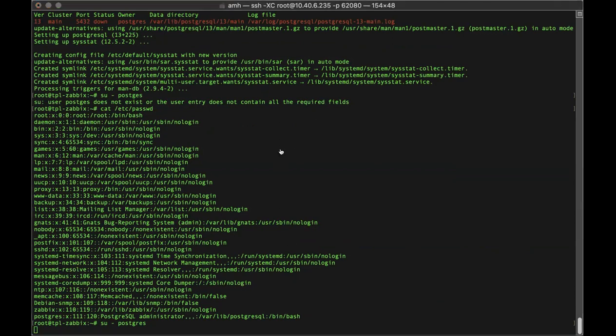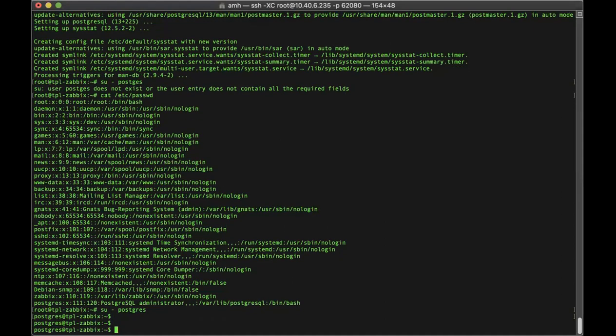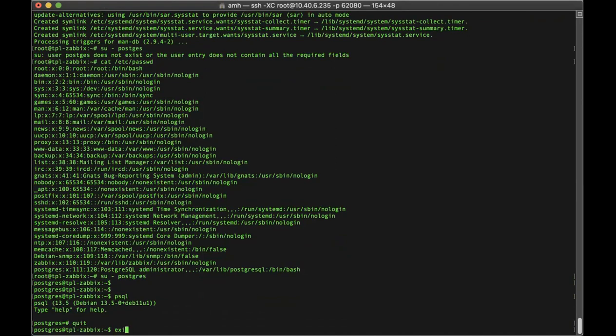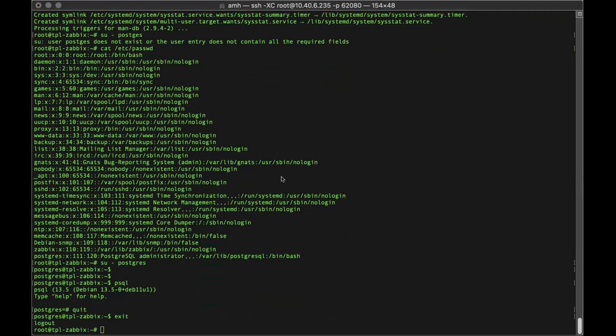Yeah, I'm switching user to the Postgres user. Okay, looks like the RAM is too low, so let me increase it. Yeah, so Postgres is already installed. If you want to connect to Postgres, you can type quit and then exit, and then we can create the PostgreSQL user.